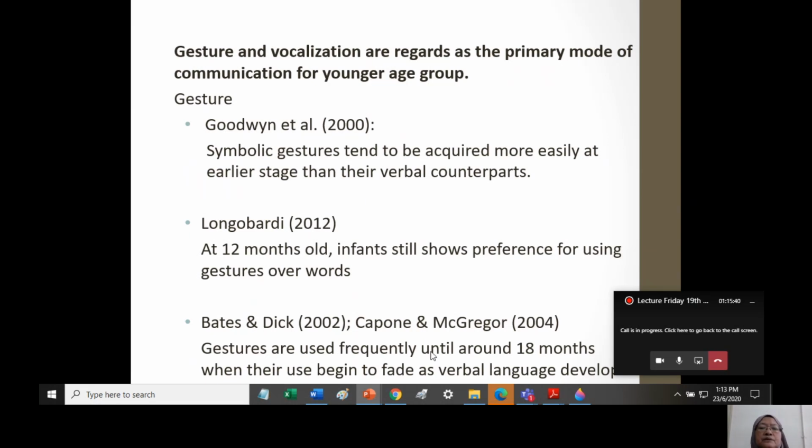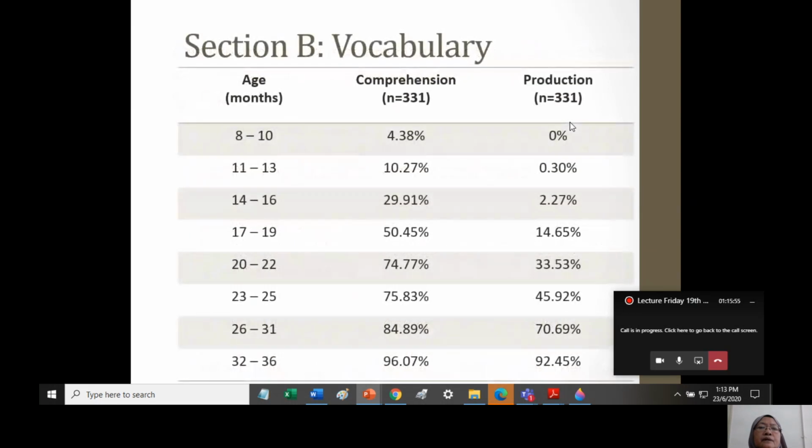So gestures are used frequently until around 18 months, when their use begins to fade as verbal language develops. For the younger age children, gesture and vocalization are considered the primary mode of communication. And then vocabulary. When we look at the vocabulary, we look at comprehension and production.